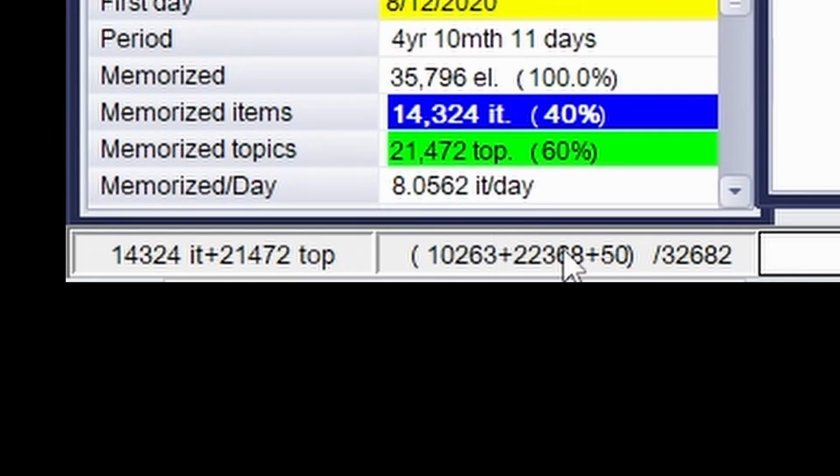Then you have the plus, and we have another number. This number is the same, but for topics. How many outstanding topics do I have in this backup? 22,668 out of 21,472. What on earth? That doesn't add up, right? How come the outstanding number is higher than the memorized? That's because something you can do in SuperMemo, I actually did it for other videos, is that you can add to the outstanding manually. Okay, so no worries now about this.